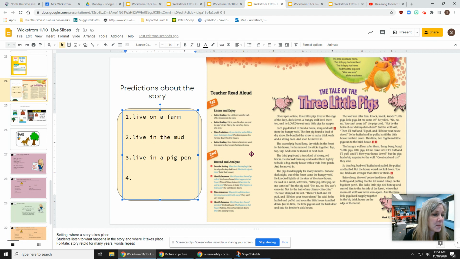Once upon a time, there were three little pigs that lived at the edge of a deep, dark forest. A hungry wolf lived there too, and he loved to eat tasty little pigs for supper. Each pig decided to build a house, snug and safe from the hungry wolf. The first pig found a load of dry straw. He bundled the straw to make thick walls and a strong door, and soon he moved in.